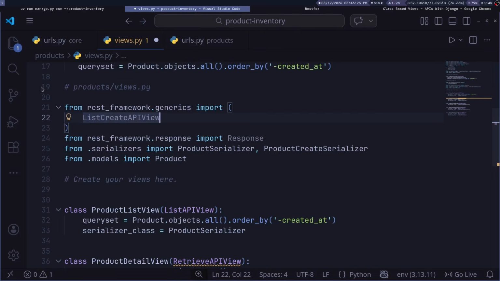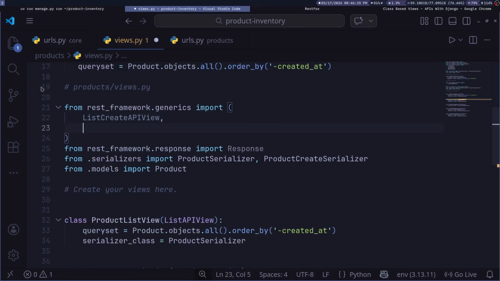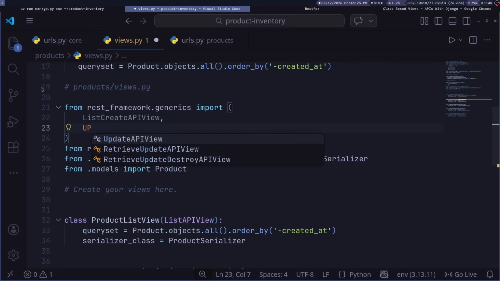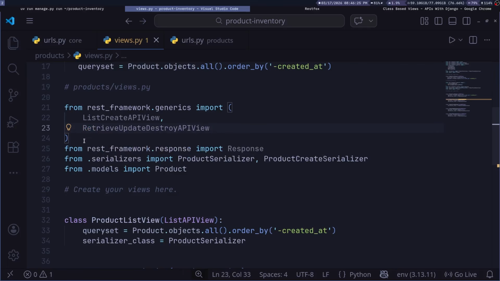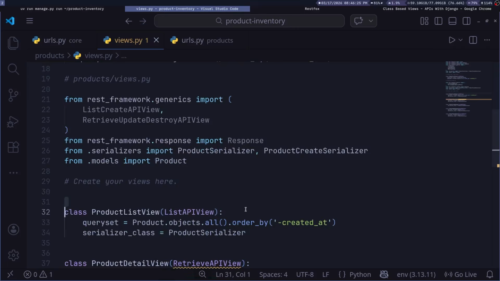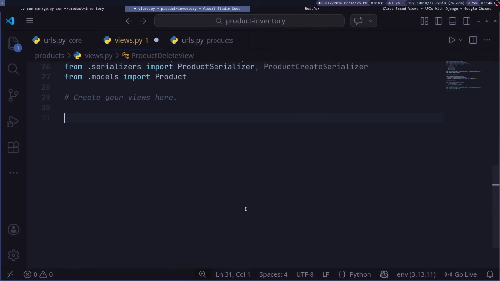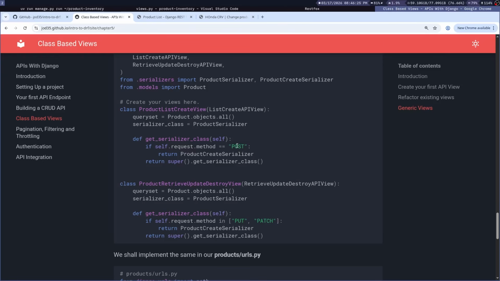Then you can also have the list create API view, then the retrieve, update, destroy API view. So these two classes can pretty much help you do everything you did right here by just writing two classes. So I also have that inside here.